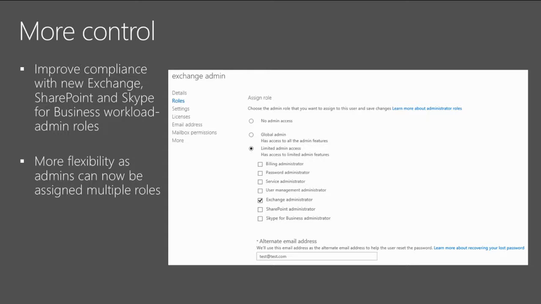In addition, we added the ability to add multiple admin roles to one admin. So for example, if your admin is a SharePoint online administrator and a Skype for Business administrator, you can now link those two roles together and assign that to one administrator. No longer are you tied to just one admin role.